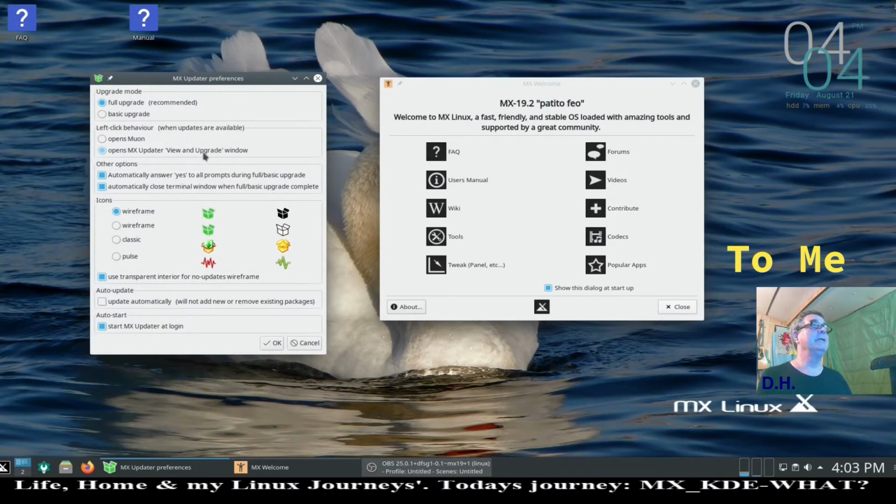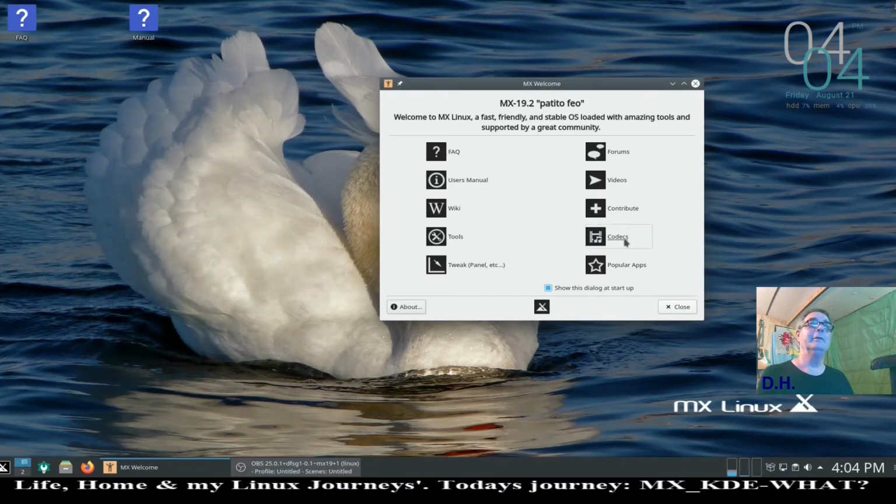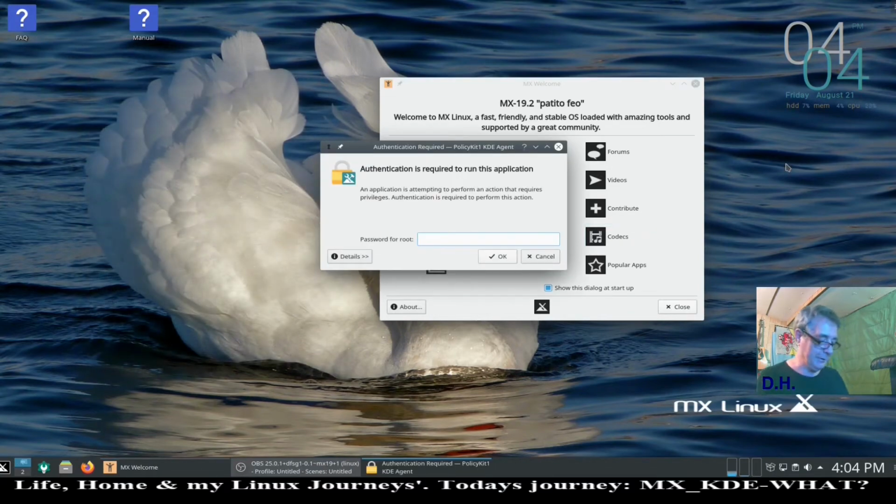There are some differences here. I don't recall seeing this one in the MX. I'll have to look. Start MX updater at login, auto start. I guess that's okay. The first thing I usually like to do is go ahead and get my codecs.